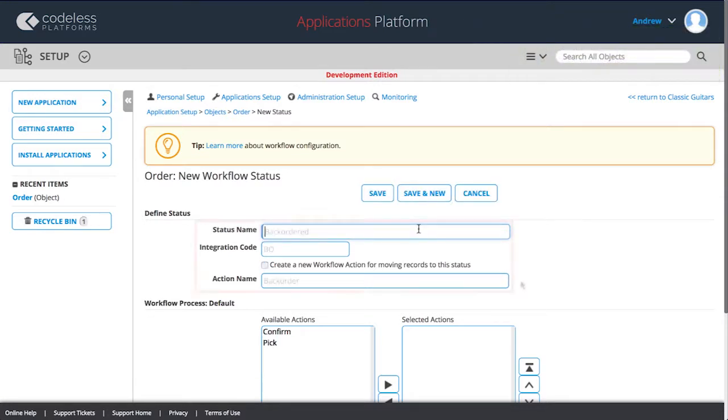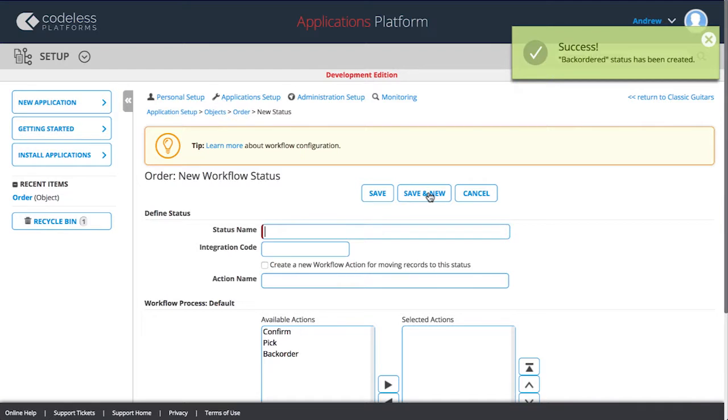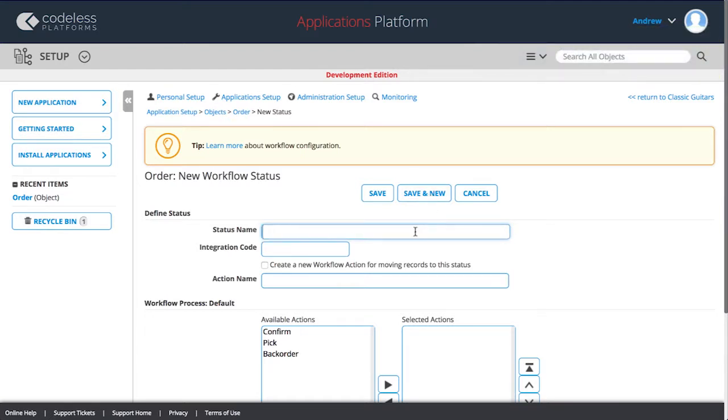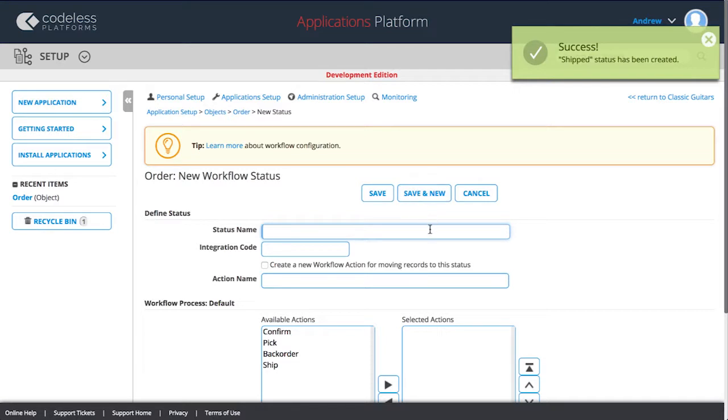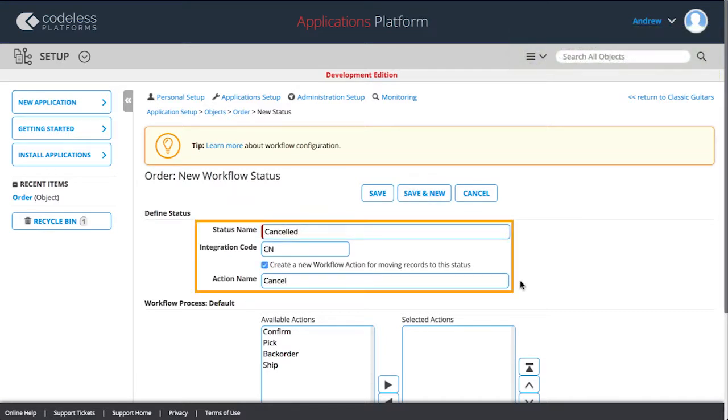Again, input these details, and click the Save and New button. Input the following for the shipped status, and click Save and New. OK, now enter the following. Finally, click the Save button.